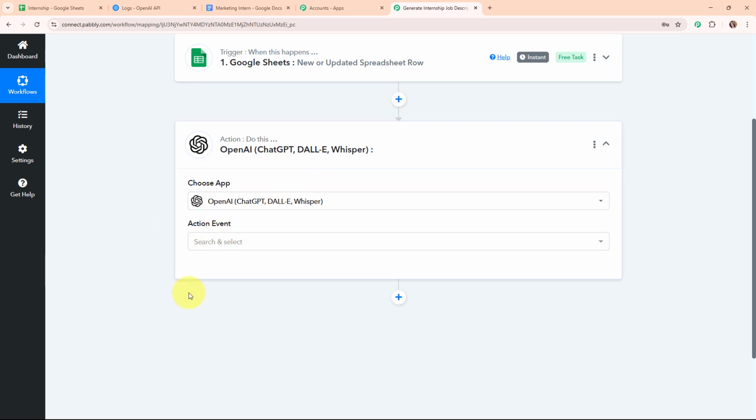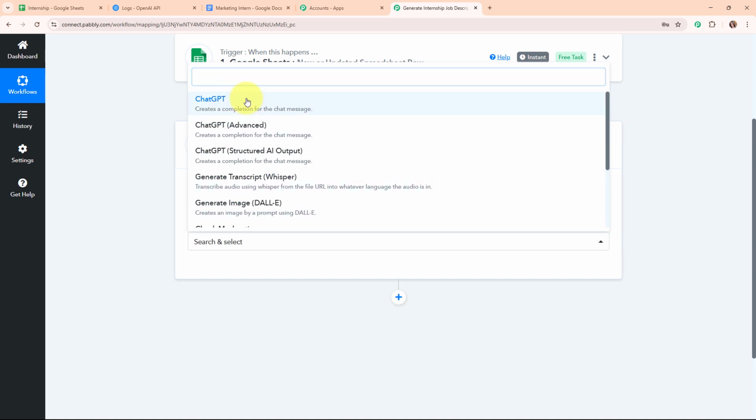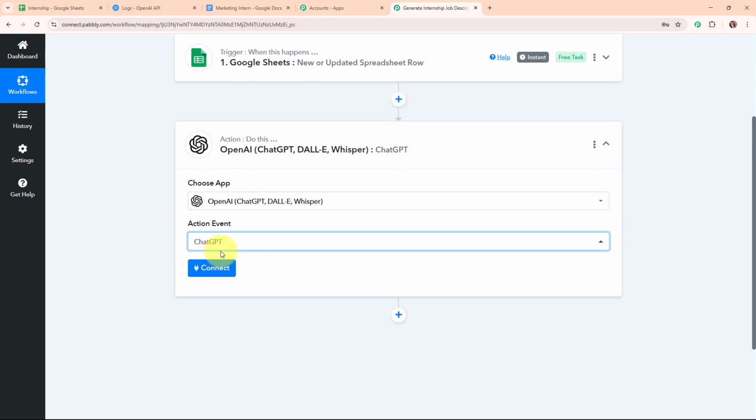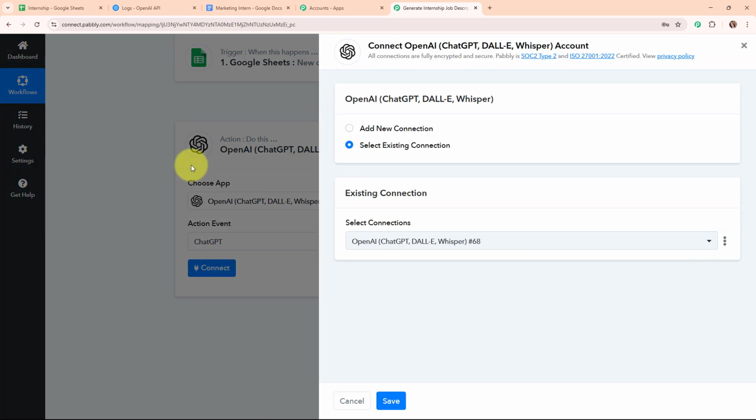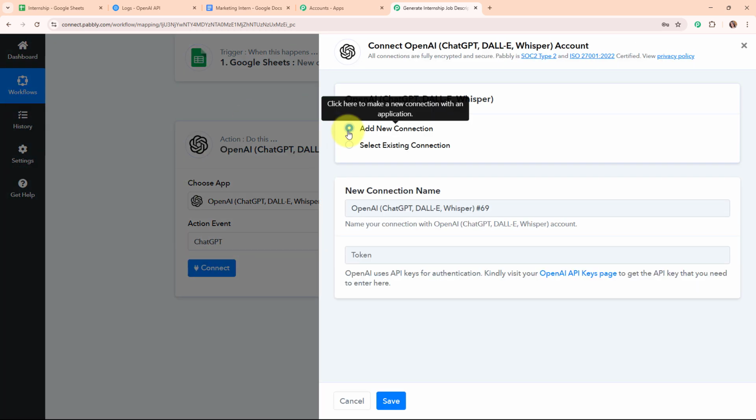So in my OpenAI action step, I'm going to select my action event as ChatGPT, so that by using this particular model, OpenAI should generate the internship job description. Alright, so now here to connect my OpenAI with Pabbly Connect, I'm going to click on this connect. Here to build a new connection, I'm going to select add new connection. If your OpenAI account is already connected with Pabbly Connect, then you can click on select existing connection.